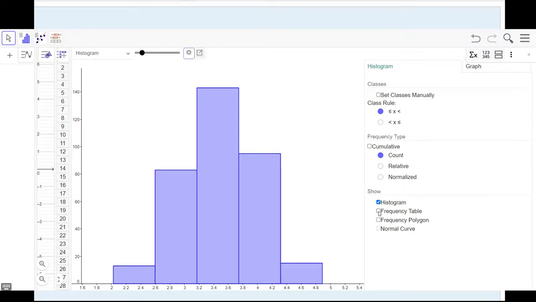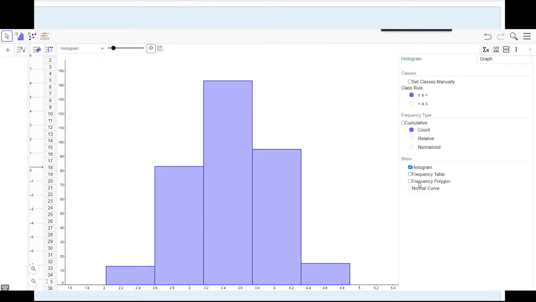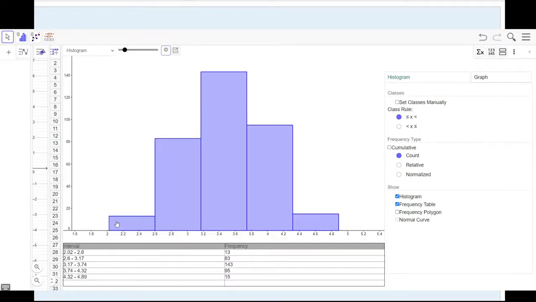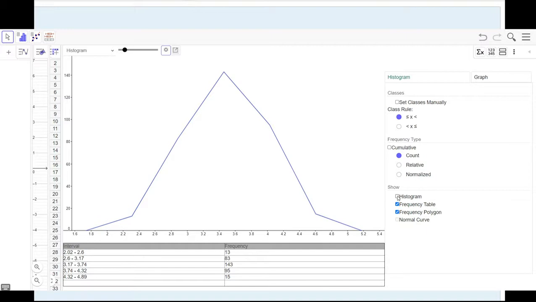We can see here, it gives us the option of what we want to show, whether we want to see a frequency table, so if we want to see what the frequency is in each bar. I can see that in this bar of 2.02 to 2.6, there are 13 values, 2.6 to 3.17, there are 83 values, and so on. I can also create a frequency polygon just by clicking on this next one. So that's what we do here, and again we can see our frequency polygon. If I click the histogram and take it away, I have an approximation of what my histogram is.